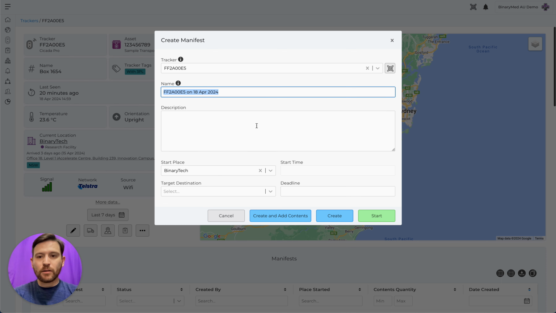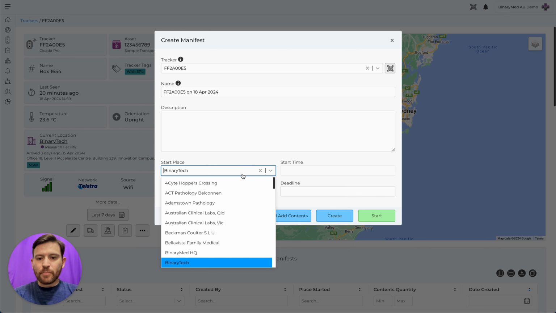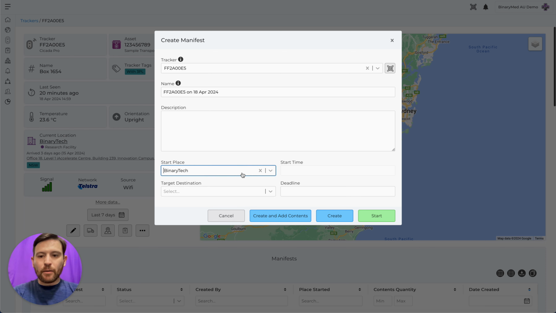So from the screen, we can change our tracker or even scan a different QR code to swap the tracker out. We can change our start place by using the search feature, and we can also do the same for target destination and deadline. From here, we can choose to simply start the manifest, which means now the manifest is being considered as being live with a tracker. So that tracker is recording this manifest and collection of contents throughout its journey.